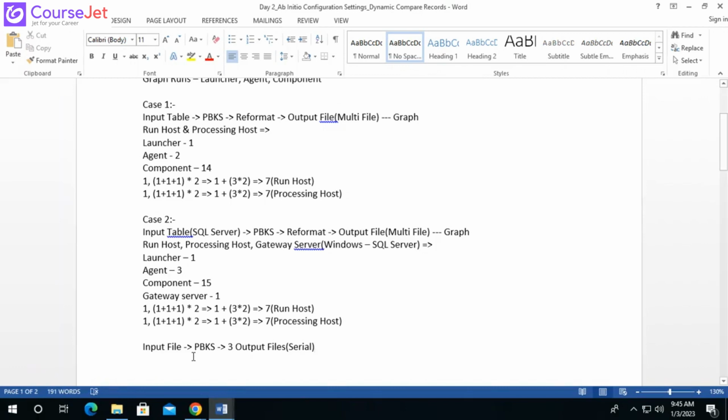So we can use partition and departition components in a serial way as well. Whenever we are using this in a serial way, it has to be the number of flows. If it is multi-file, it is going to be the number of partitions. That is the only difference.